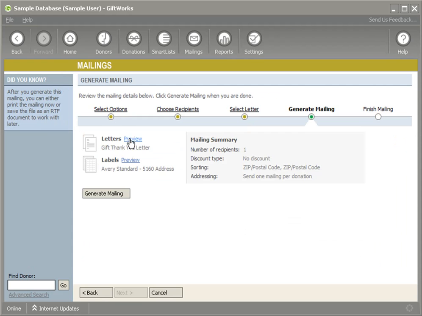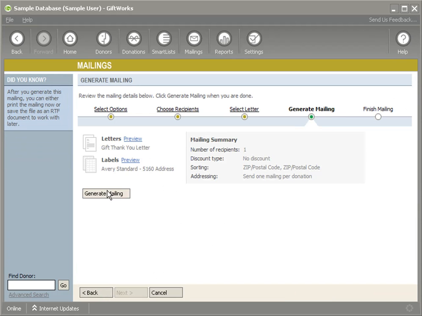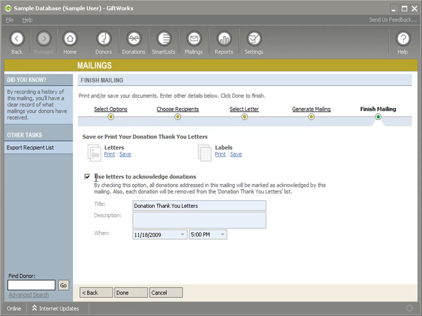Click on Next. Preview this. I can preview the letter to make sure it looks okay. And when I'm ready, I can generate the mailing. When I click on Next, one of the options that I can choose is that I'm going to use this letter to acknowledge the donations that were sent as part of this mailing. So in this case, I want to see it's going to be the donation thank you letters acknowledgement that was sent on this day and this time.